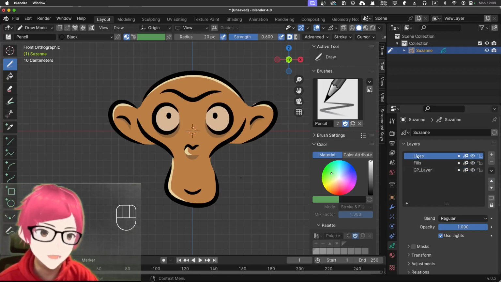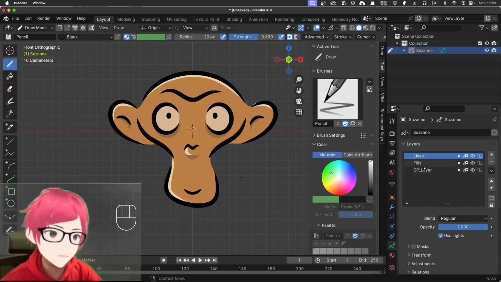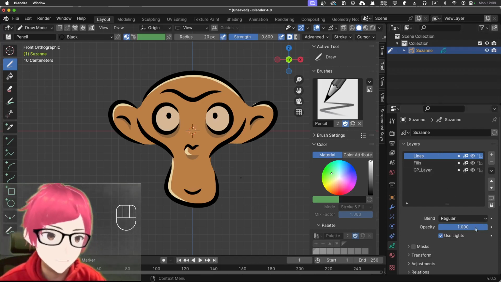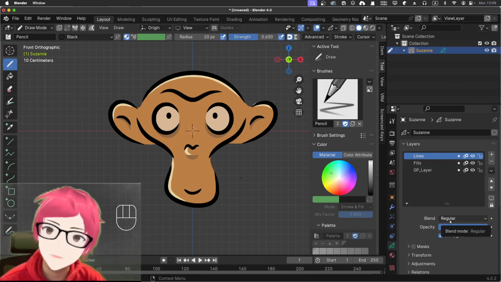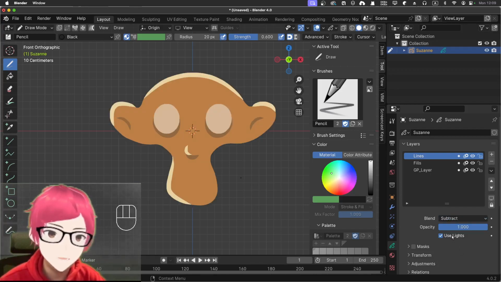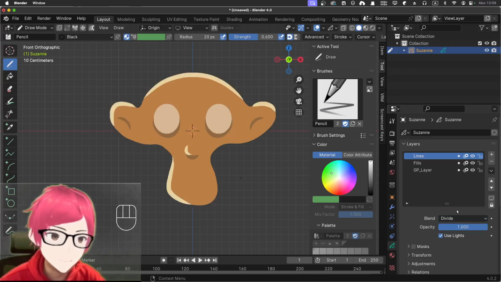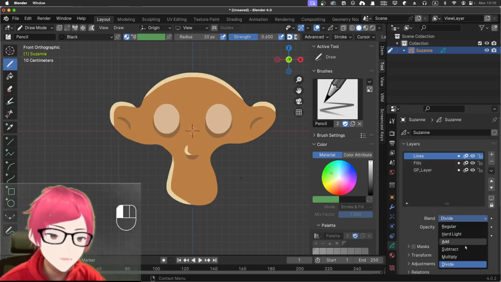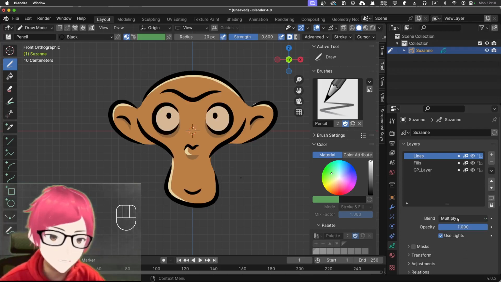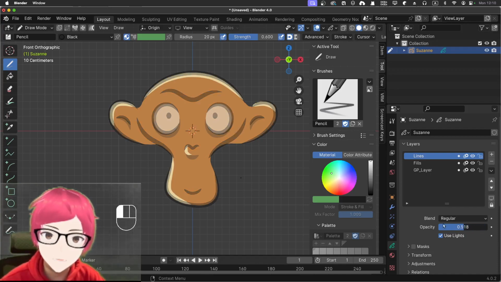And of course, right now it's a 2D canvas, you can just treat it as any drawing software. You can change the opacity of different layers, and you can change the blend mode. Right now it's regular, but you can add, subtract, multiply, divide, and get all sorts of effects by doing this, okay? Right now let's just stick with regular, but we can change opacity. The result is amazing, okay?